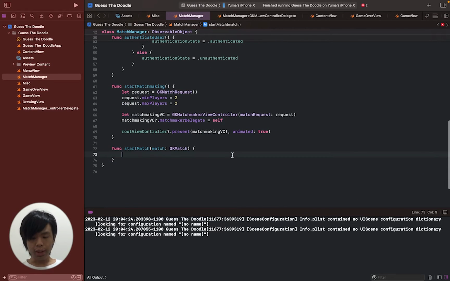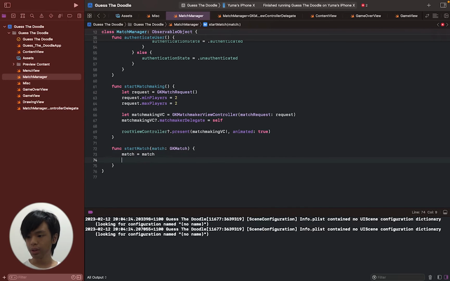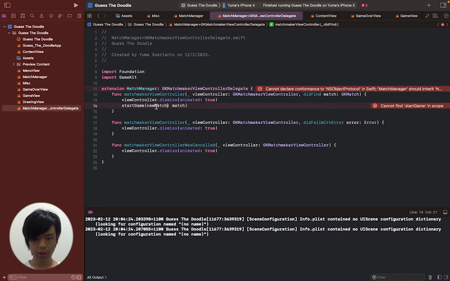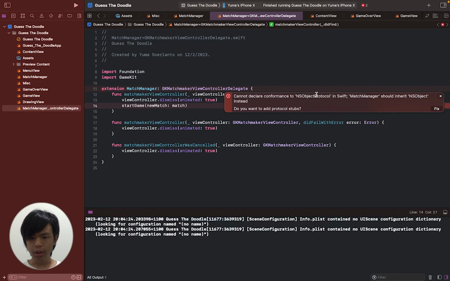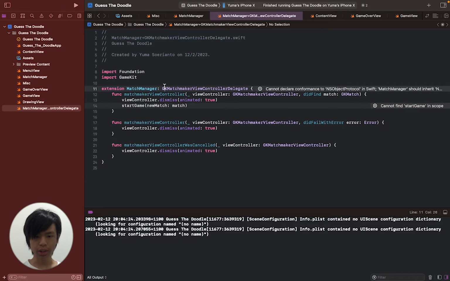So let's start a new game. We'll need to set our match to the match that we have. We'll call this newMatch just to prevent any confusion. We'll also set this newMatch. Something's going on. Oh, okay. I need to actually add NSObject to this. So it's a type of NSObject and conforms to GKMatchmakerViewControllerDelegate. Long name.